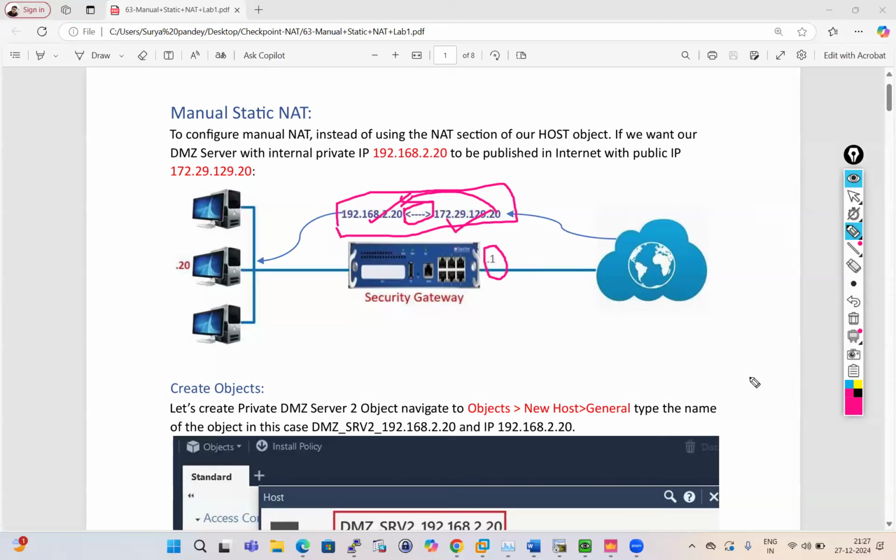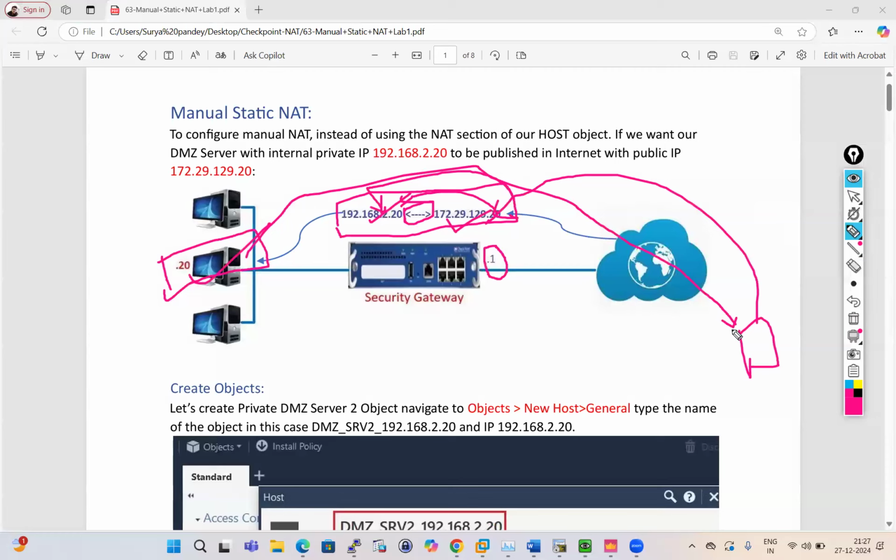Just understand, if someone from the internet is trying to hit this IP, it will be translated to 2.20, and the people sitting on the internet can easily access this server hosted in our DMZ, and it is vice versa. The server hosted in the DMZ can communicate with this PC hosted somewhere on the internet. This is how we can achieve it with the help of manual static NAT in Checkpoint. So this is bidirectional one-to-one mapping.